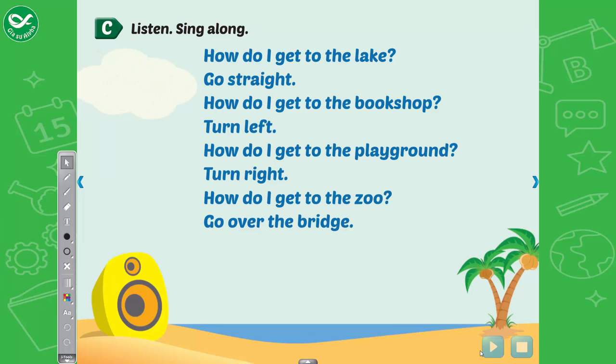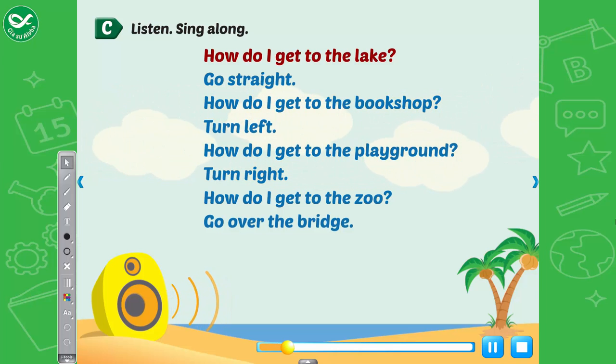C. Listen. Sing along. How do I get to the lake? Go straight. Go straight. How do I get to the bookshop? Turn left. Turn left. How do I get to the playground? Turn right. Turn right. How do I get to the zoo? Go over the bridge. Go over the bridge.